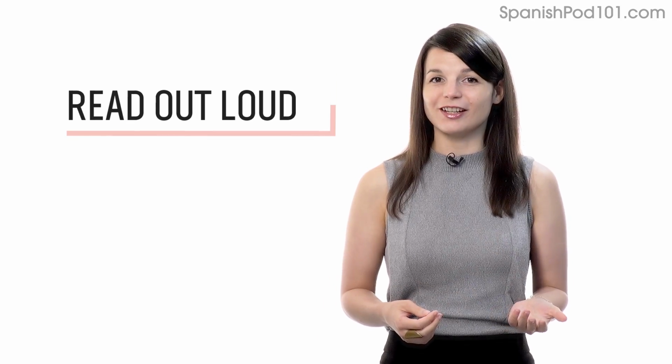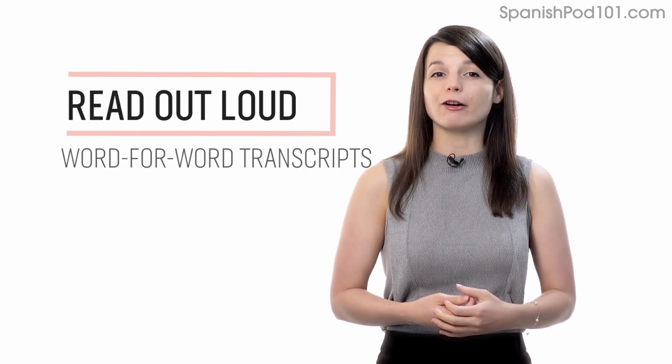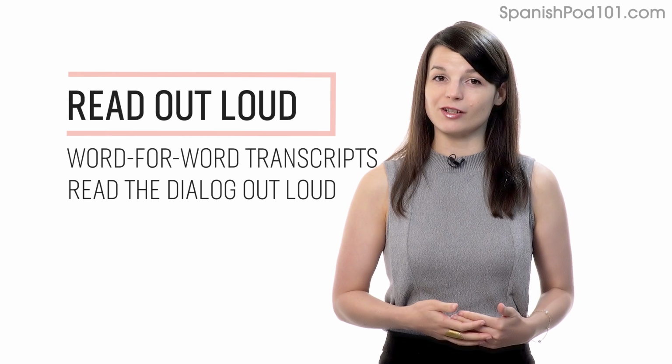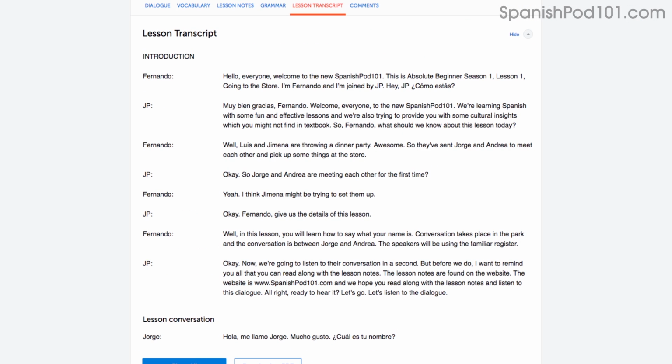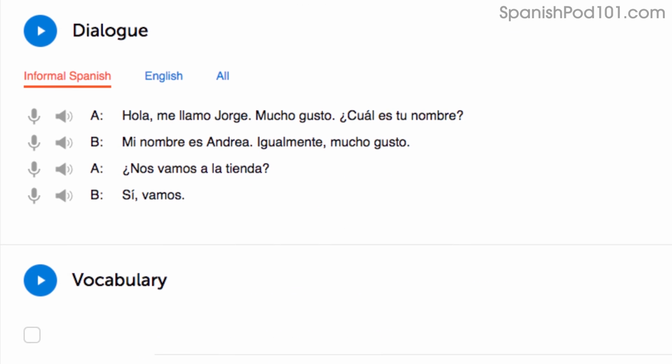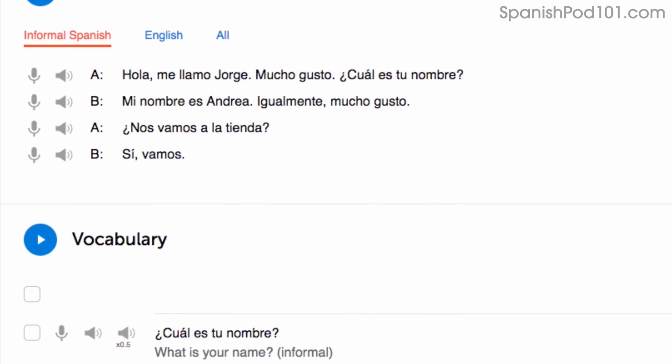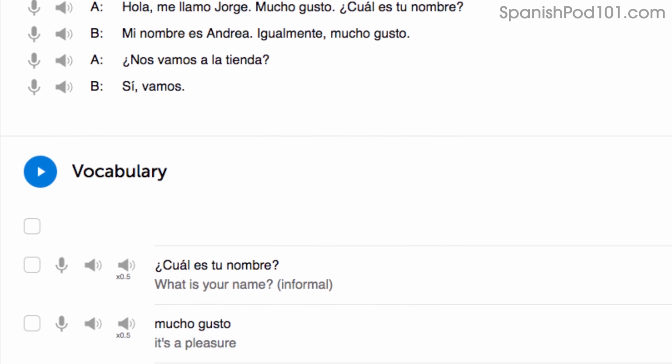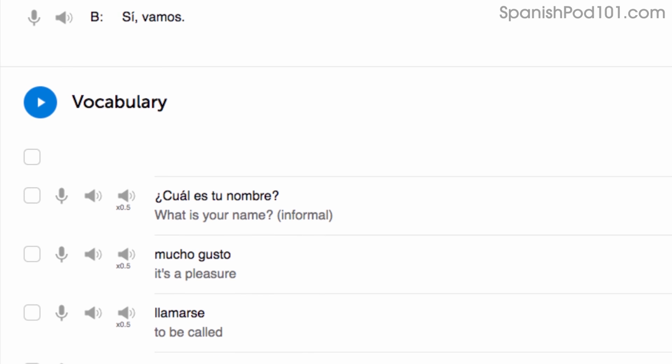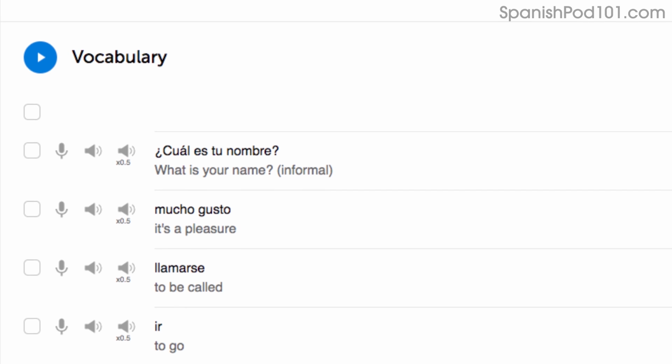Number 2, read out loud. I just mentioned it, but reading out loud is another powerful tactic and deserves its own mention. With every lesson, you get written transcripts and translations. So, as you play the lesson, read the dialogue out loud as you hear it. Why? By reading out loud, you're also practicing your speaking skills.